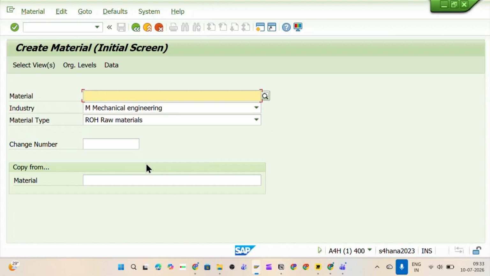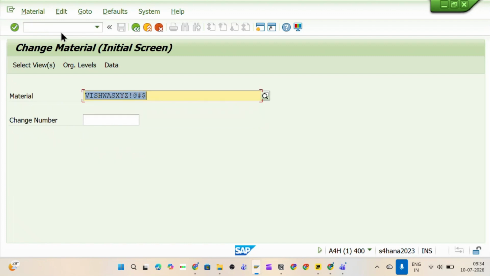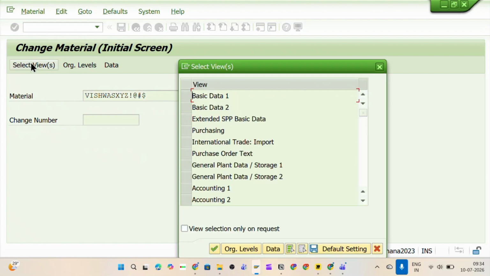And suppose some time later your client says they require to change some specific information in the material. So you have to use T code MM02. Press enter. Enter your material name. And here you have to select the views. In which views do you require a change? In basic data one? Then select only basic data one.